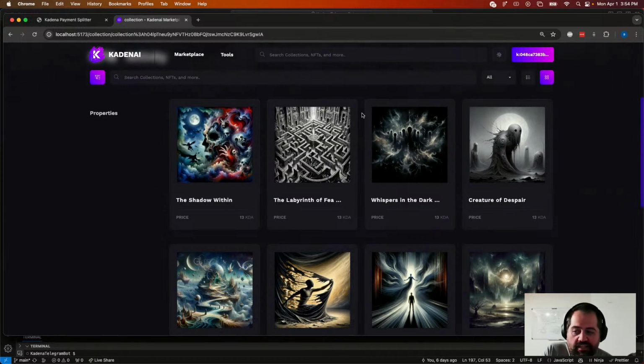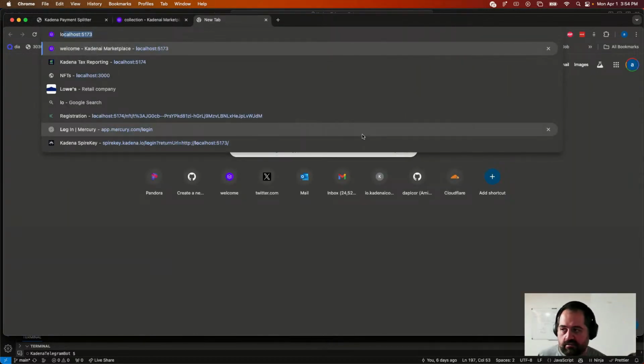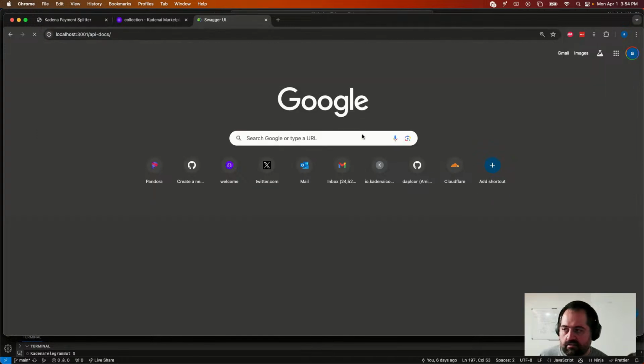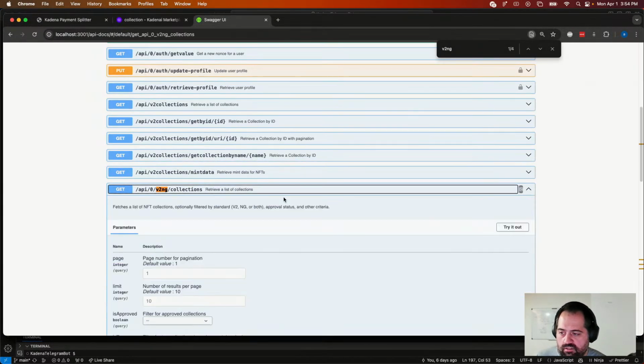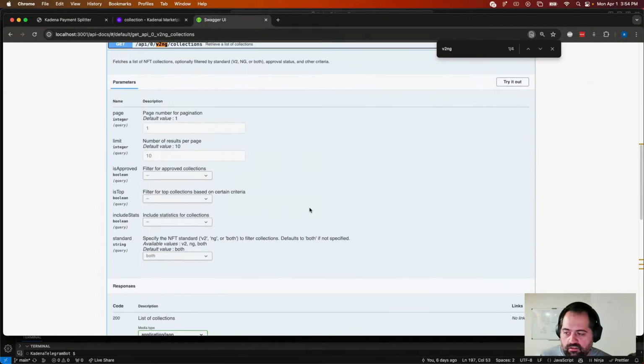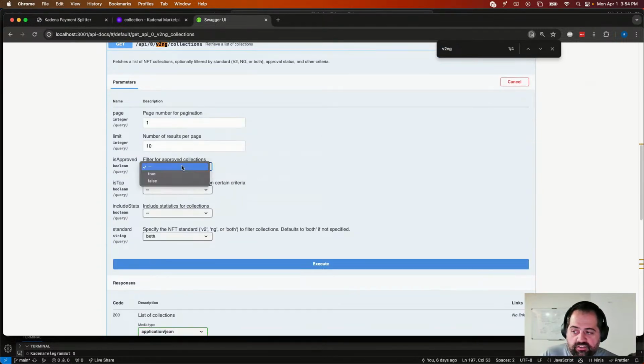And so when he's ready, I have a super lookup endpoint now where you can go and look up V2 and NG. So here's everything you can do. Is it an approved collection? Which is important because if it's not, it's not going to show. Is it one of our top collections? Which means there's activity, and then it rates the activity.